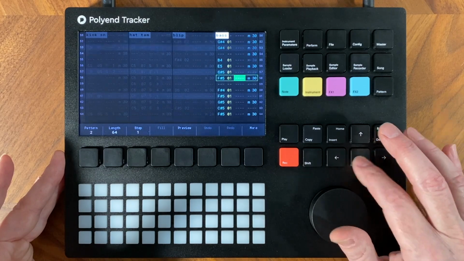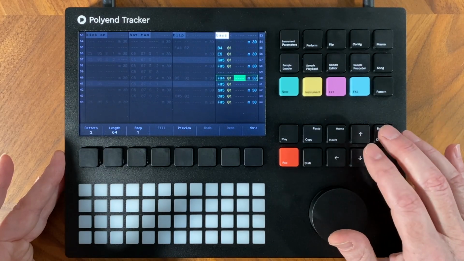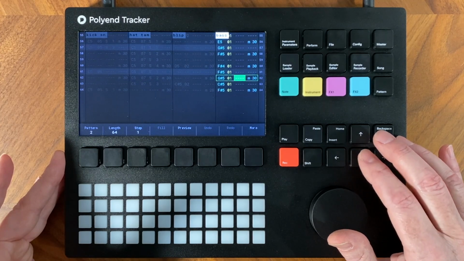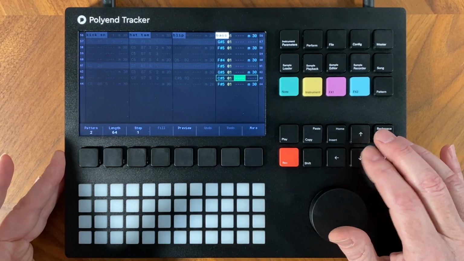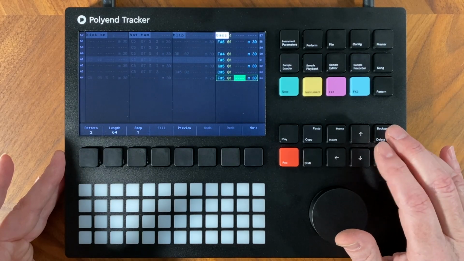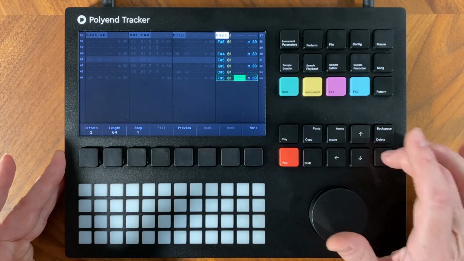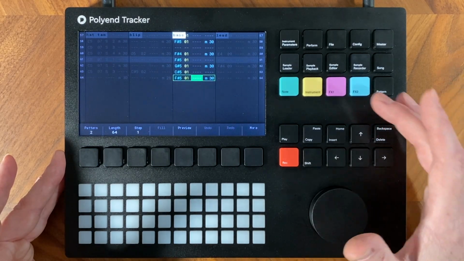G sharp 5 on 57, F sharp 5 on 58, F sharp 4 on 60, F sharp 5 61, G sharp 5 on 62, C sharp 5 on 63, F sharp 5 on 64. Don't forget to put the swing on there, and let's listen to it.